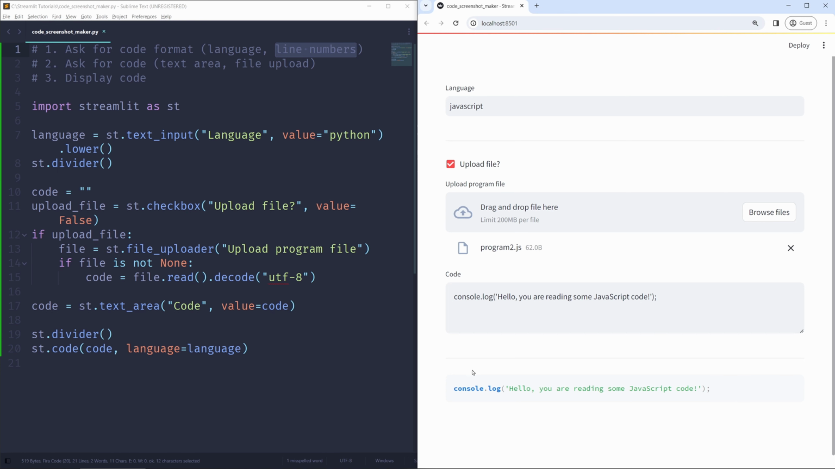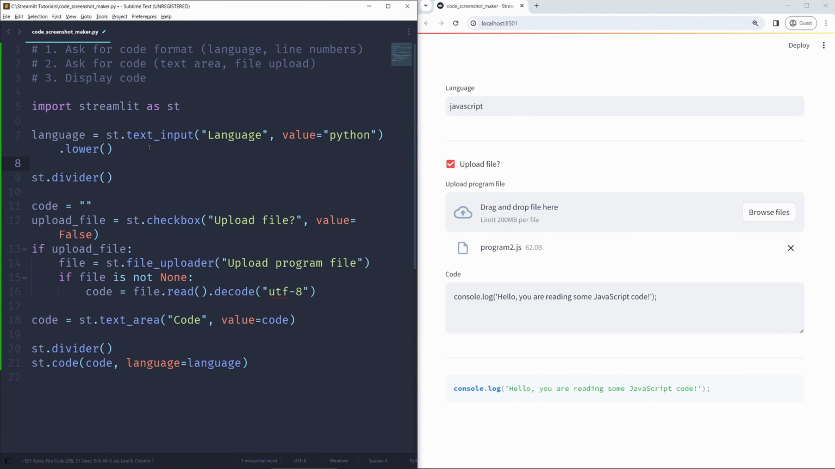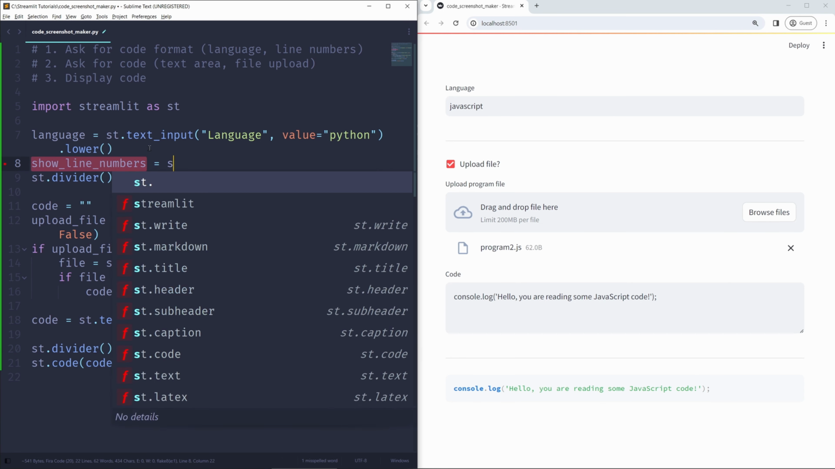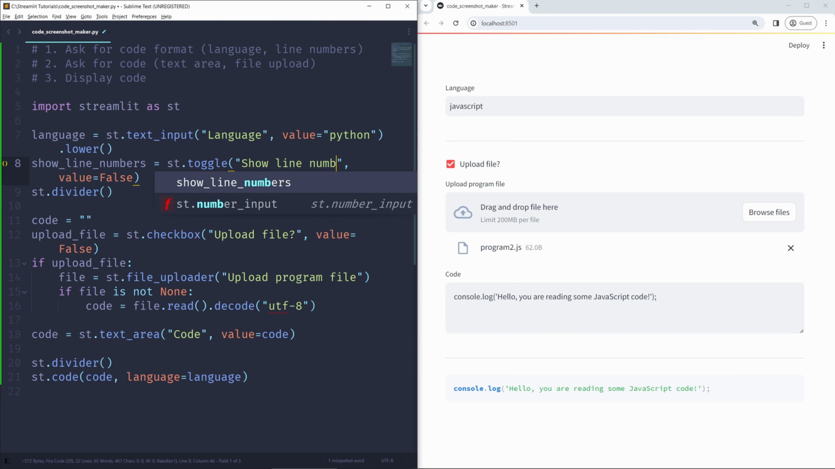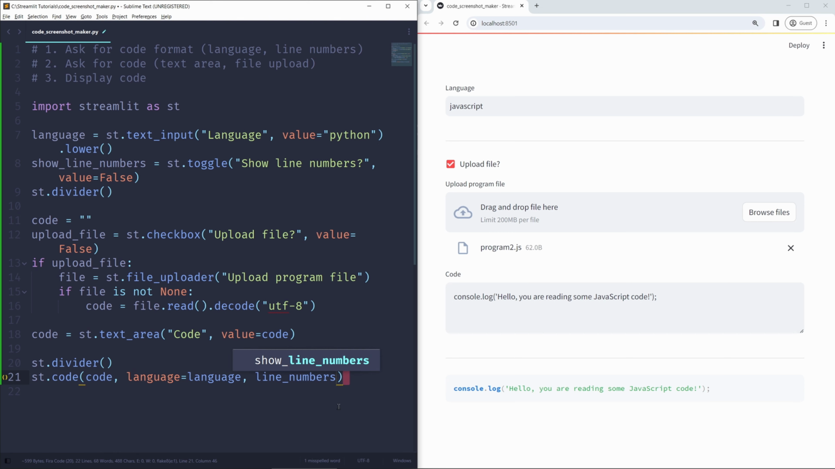So let's show line numbers in our outputted code, but we want to ask the user if they want to see that or not. So let's say show_line_numbers is equal to st.toggle. Our label is going to be "Show line numbers", and then value will be equal to False. And then here, we're going to add line_numbers is equal to show_line_numbers.